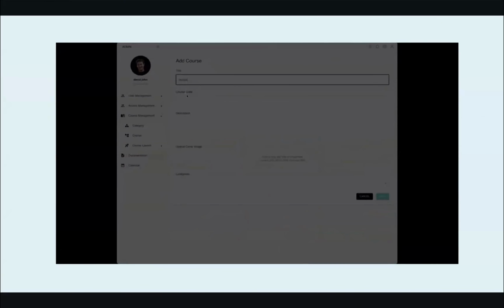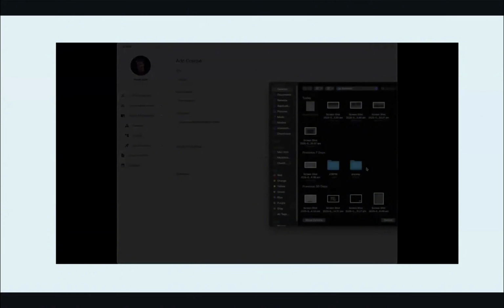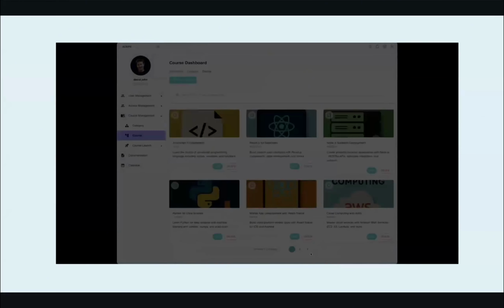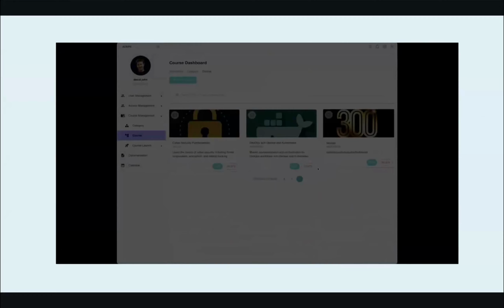And now this is a quick demo of the add function. Here is your file upload. And you can assign any categories to the specific course here as well. So you can see the new course is created right there.